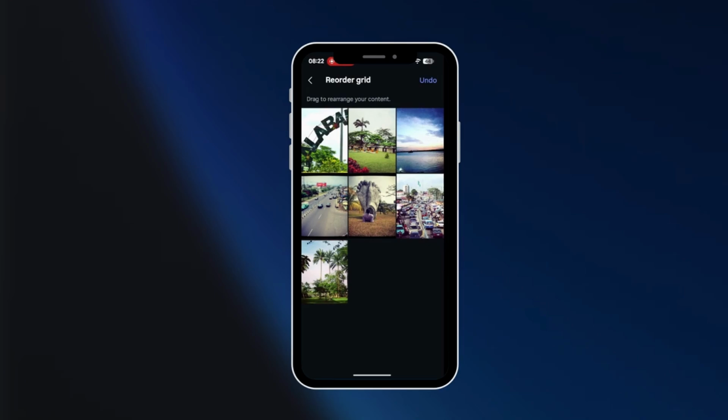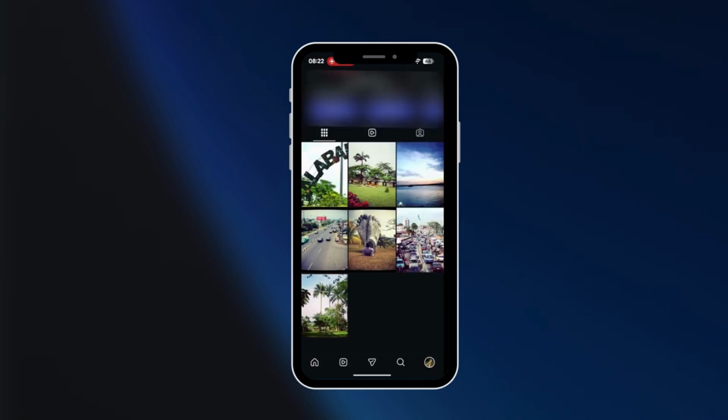So once it's done, all you need to do is to tap on the back button at the top left corner. You can tap undo if you'd like to make adjustments, but if this is what you want and you've made some adjustments just as we showed you, you can simply tap on the back button and there you can see that we've made a rearrangement on our profile grid. Go ahead and repeat this process for other images according to your preference.